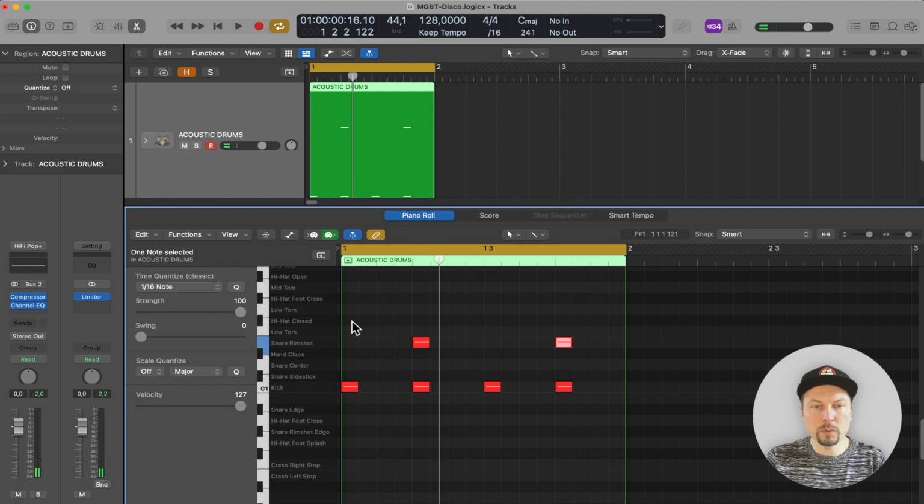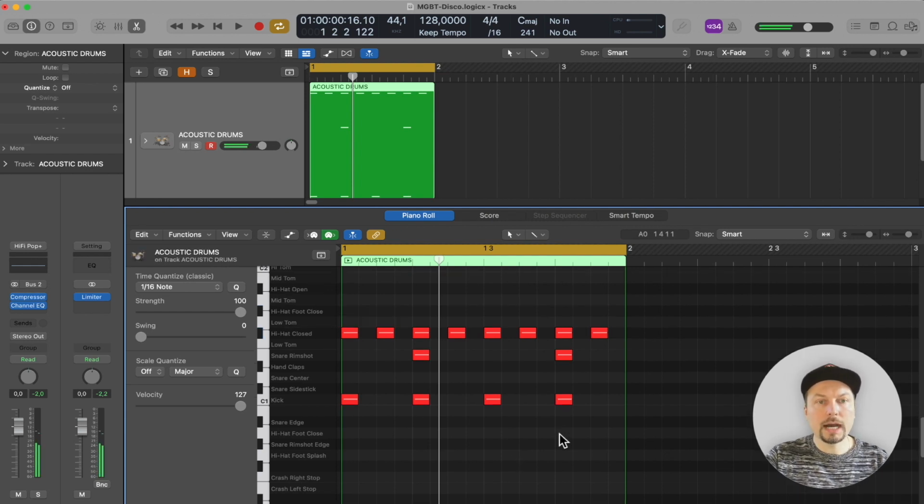Hi-hat closed we put on every 8th note, and also with the highest velocity. 1, 2, 3, 4, 5, 6, 7, 8. To make drums sound more realistic, we need to edit the velocity of some notes. Highlight the first hi-hat note in each beat. 1, 2, 3, 4. And reduce the velocity by more than a half.